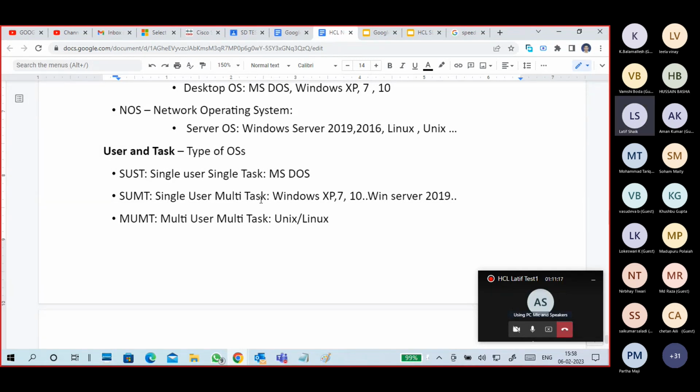Multi-user, multitask means one machine with multiple users, and multiple users can log into the same system either directly, physically, or through the network. For example, there is one Linux server with 10 users, and they can all log in and access it through the network.